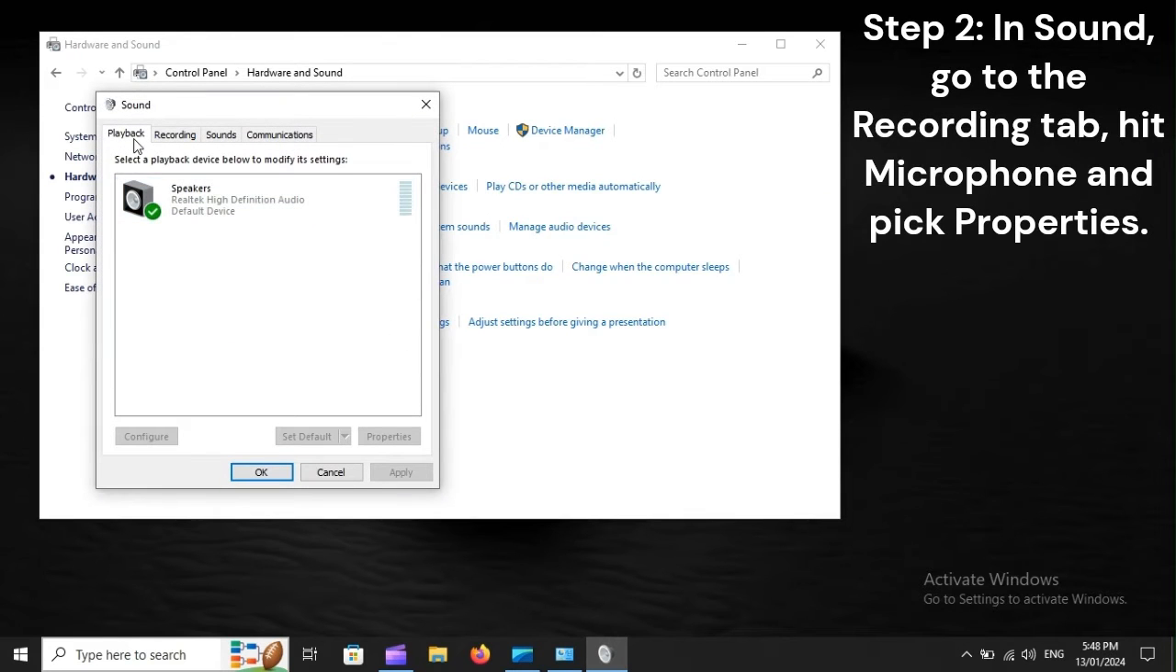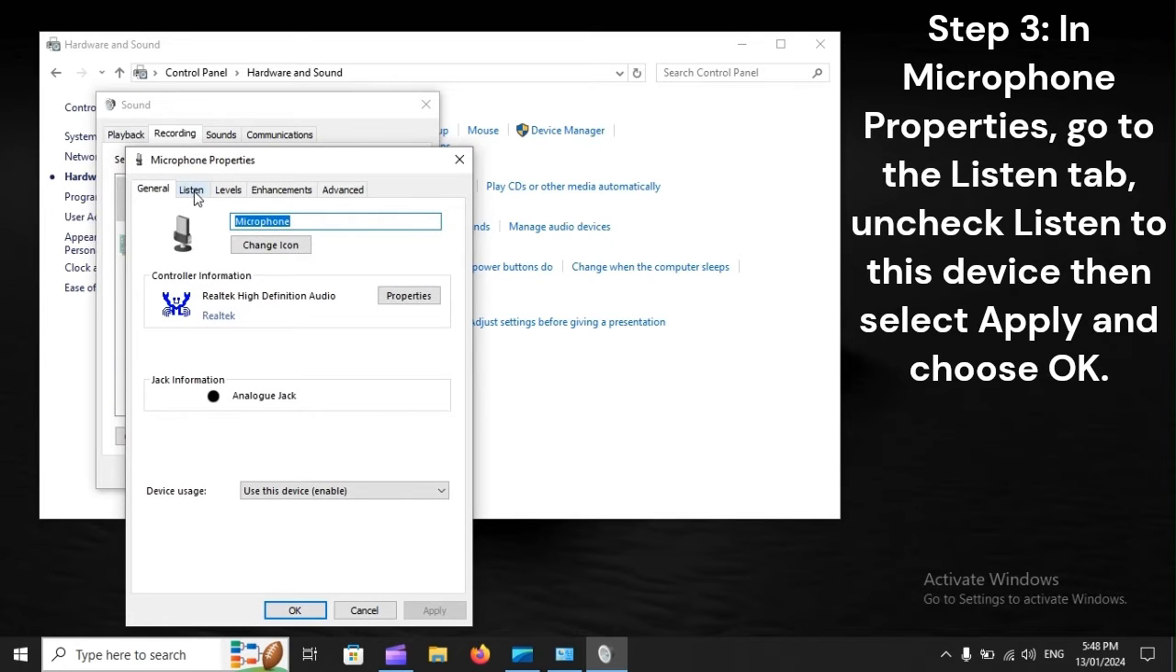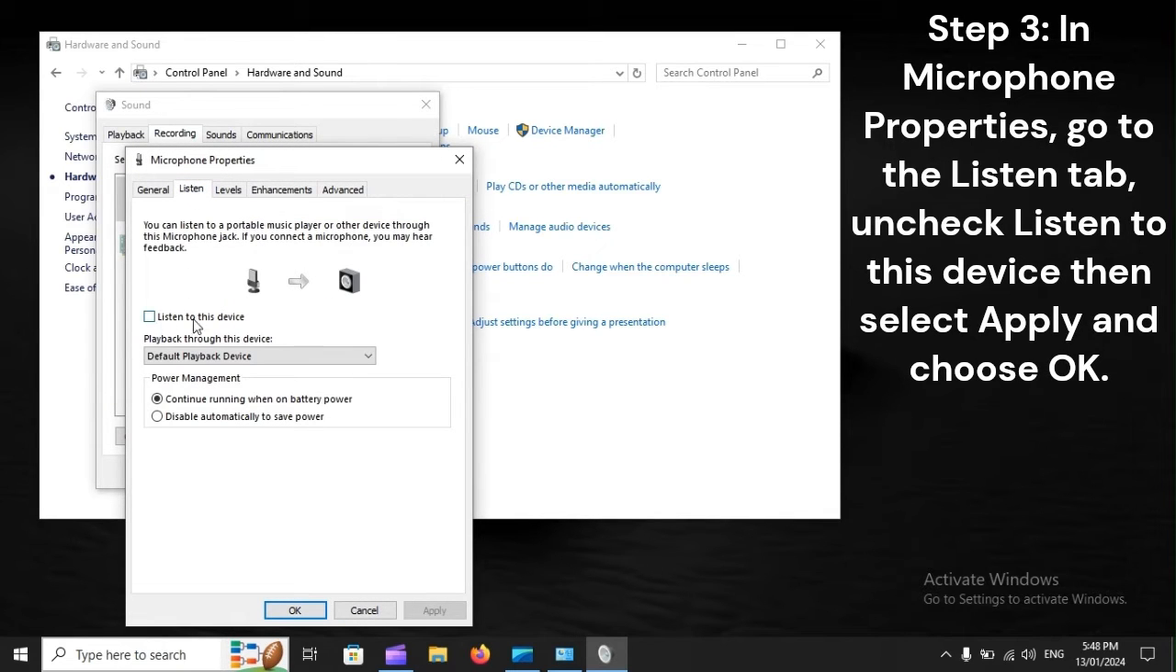Step 2. In Sound, go to the Recording tab, hit Microphone, and pick Properties. Step 3. In Microphone Properties, go to the Listen tab, uncheck Listen to this device, then select Apply and choose OK.